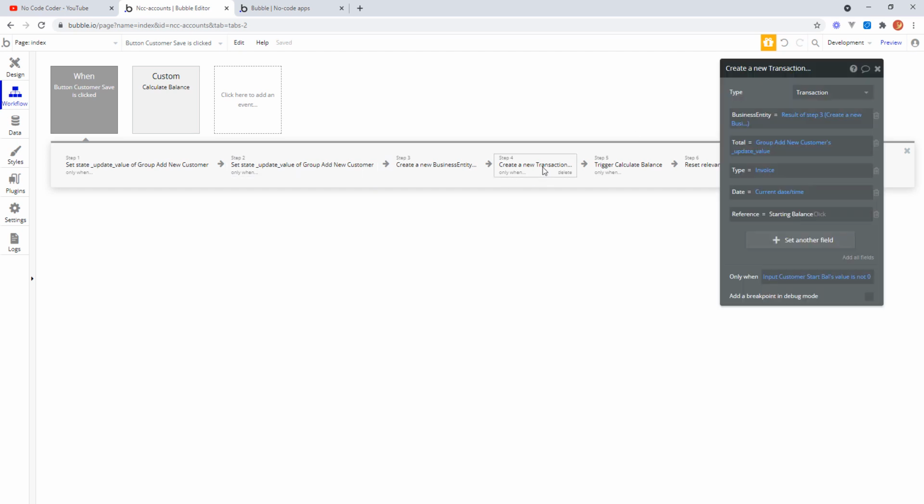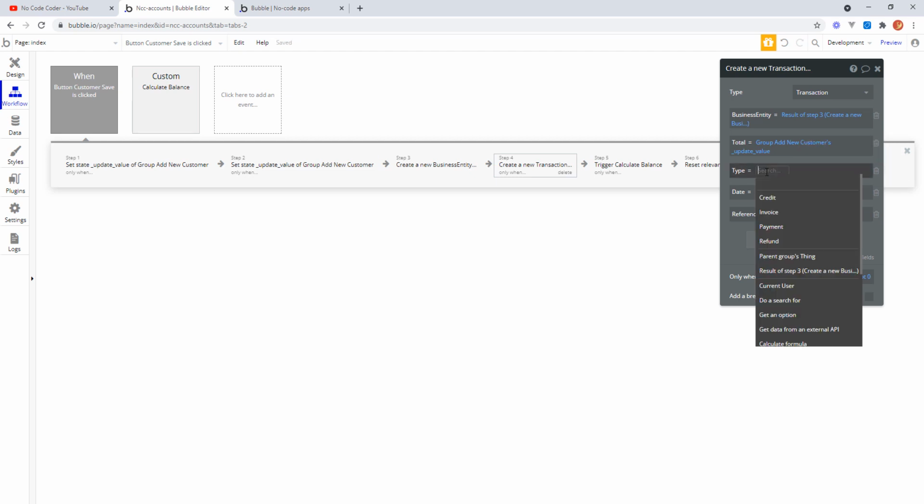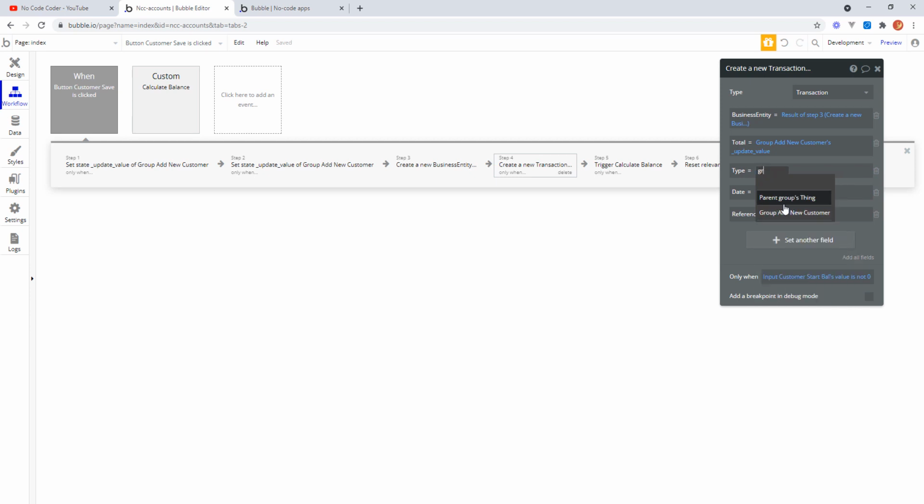So when we're on this create a new transaction, where it says type, instead of it being hard coded, we'll clear that expression, and we will say that it's going to be group add new customers's update_type. So we're using variables, assigning them based on the condition of what we want to check for, and then using those custom states or variables to put into the actual fields. If you're a coder or programmer, this is bread and butter to you, but if you're not, it might seem a little bit complicated. I hope I've explained it correctly for you.